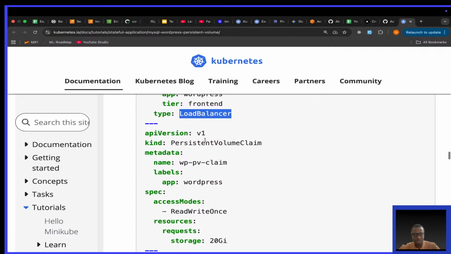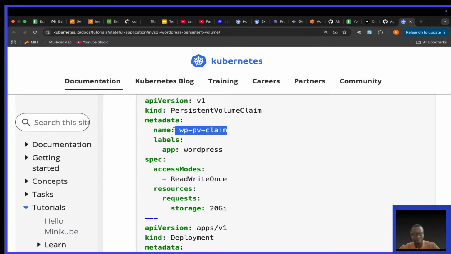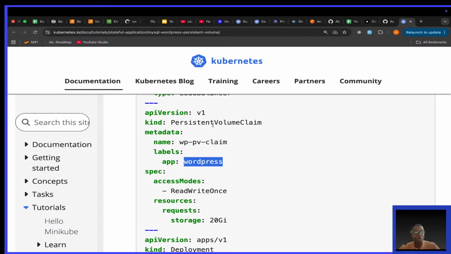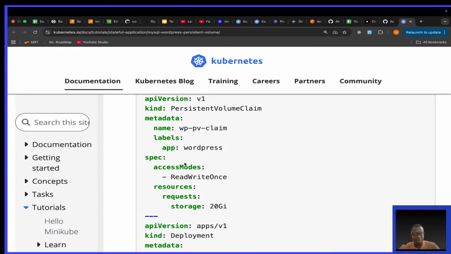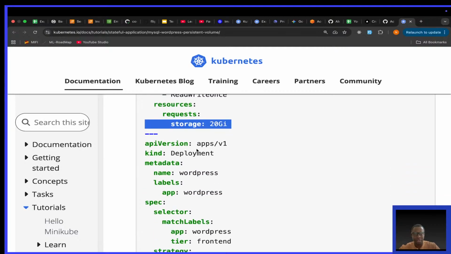We continue. We have API version 1. The kind is a PersistentVolumeClaim. It has a name called wp-pv-claim and a label called wordpress, which means we can query for persistent volume claims using this label. In the spec, we have the access mode, which says ReadWriteOnce. This should now make sense. For the resources request, they're giving the storage, 20Gi. Then the next piece of manifest is also version 1, but this kind is a Deployment.